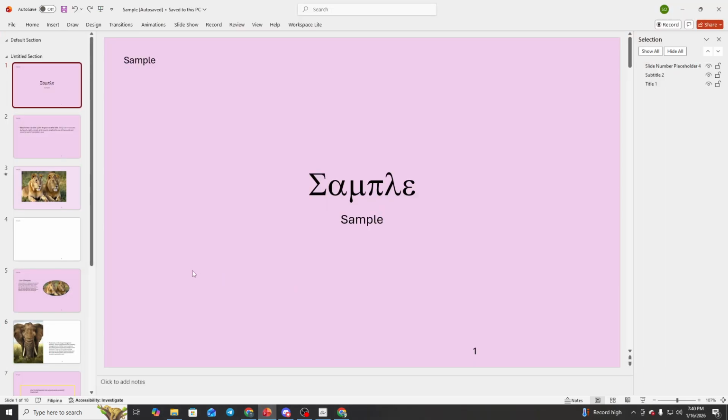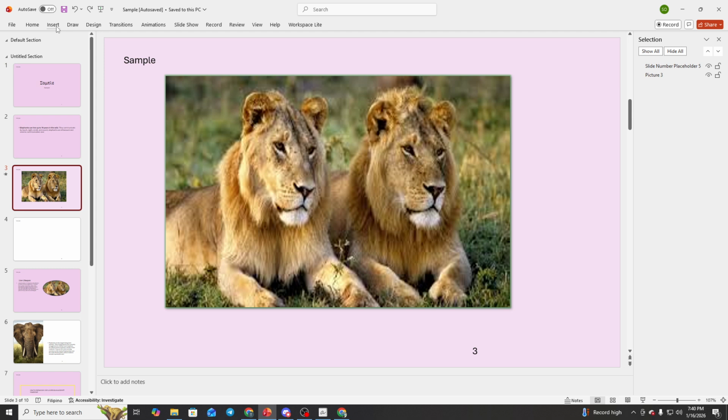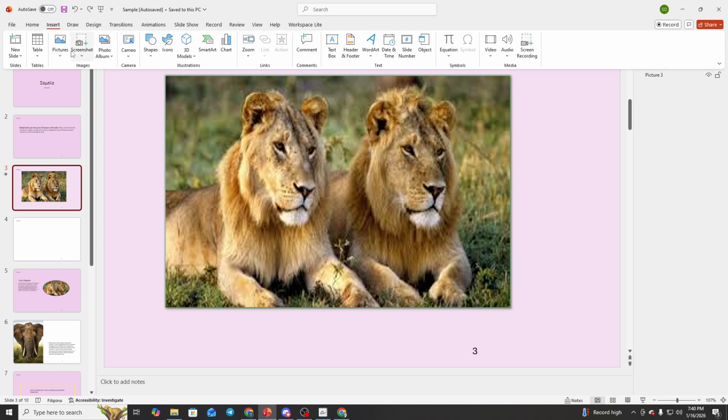If you don't already have an image on your slide, head to the Insert tab, choose Pictures, and pick an image from your device or an online source. Once it appears, click the picture to select it. You'll notice a new tab at the top called Picture Format. That's your control center for everything we're about to do.